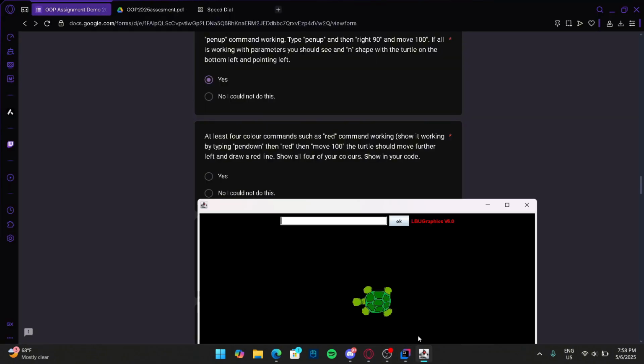So according to the question, I have to type the command pen down, and it displays a message that my pen is down. Then red, and now my pen color is red. Then move 100 command so that my turtle moves forward by 100. And as you can see, my turtle is now drawing with the color red.